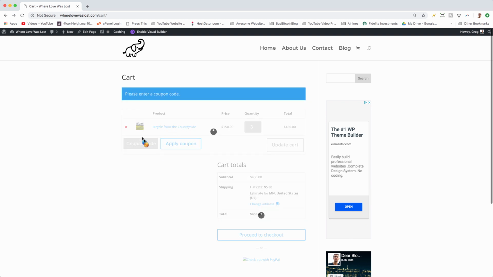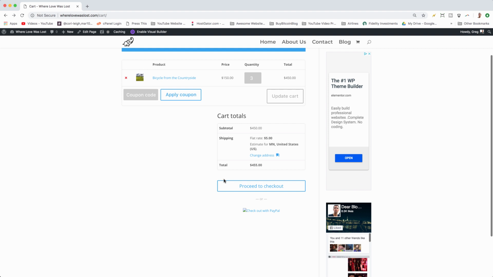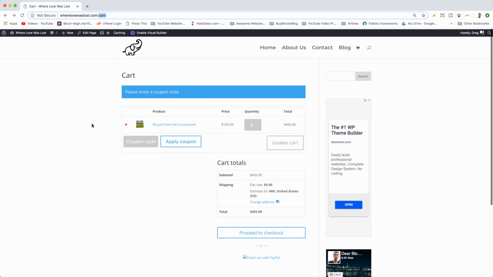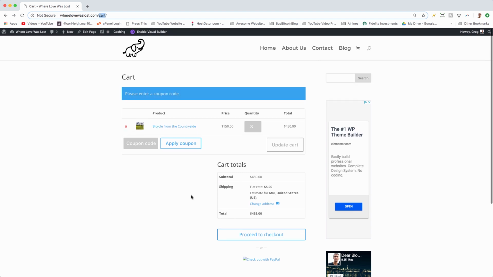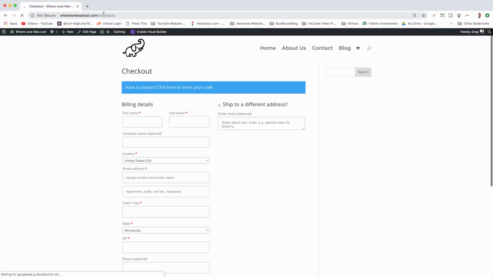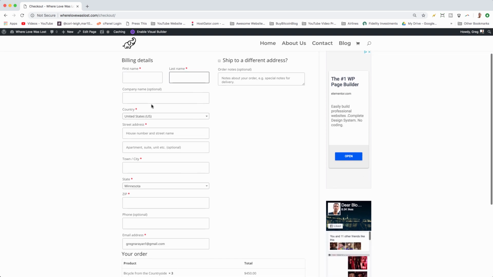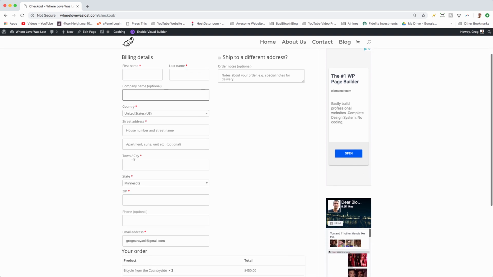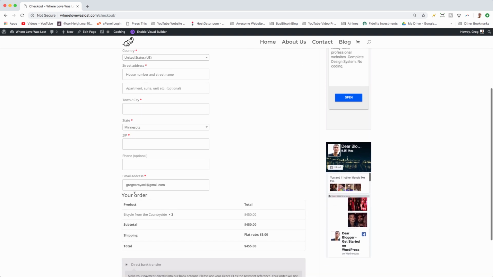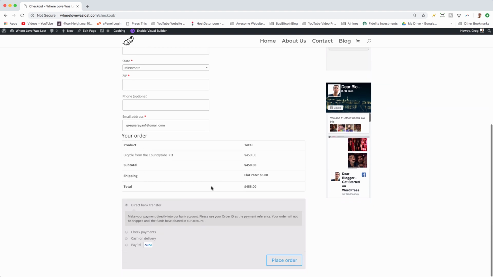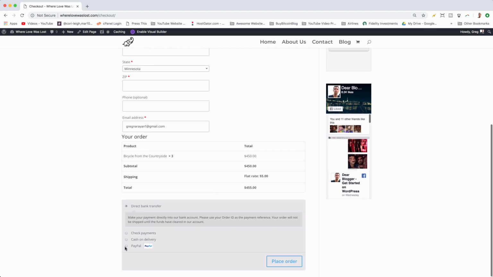We don't have any. Alright, so before we click proceed to checkout, I want you to focus on the URL here. We can see in our navigation that we're on the cart page, which was created by WooCommerce. And if we click proceed to checkout, we go to the checkout page, and you have that as well. So now all your customer needs to do is enter in their billing details, company, country, street address, town, city, state, zip, phone, email address, might look different in India. Then choose their method of payment.